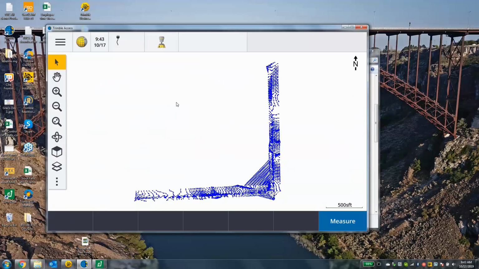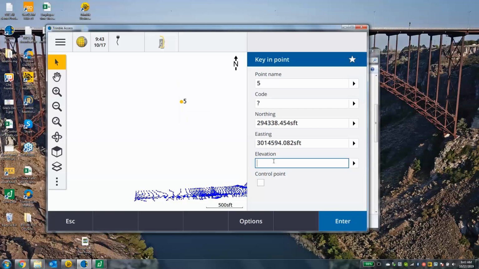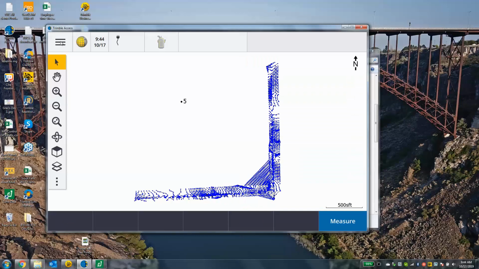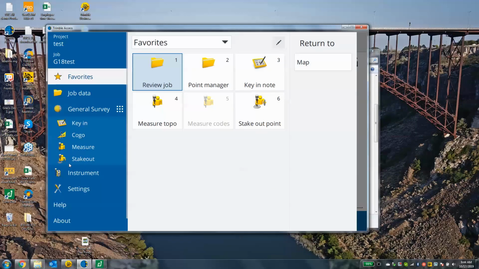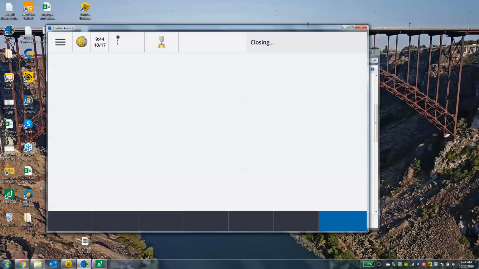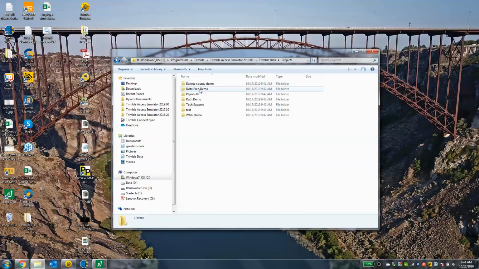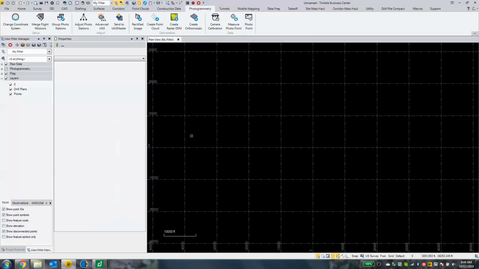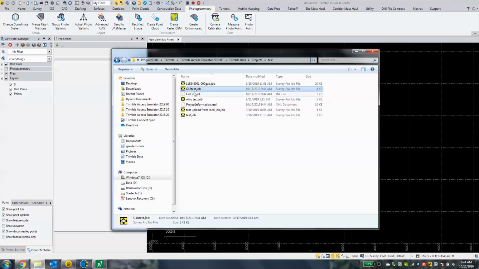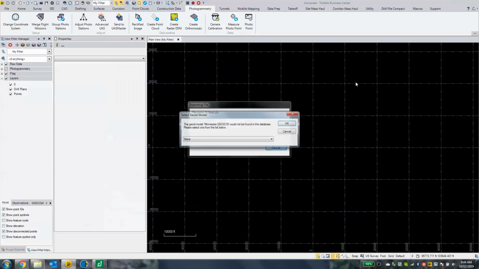All right, so here's my job. I'm just going to key in a point here for fun. And now I can exit out of my Trimble Access emulator. Now I'm going to search for that job and import it into my TBC project. So here's my job file. I've got my TBC project ready for import, and I'm going to do an import.